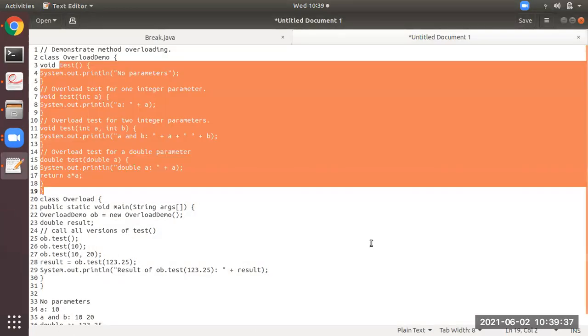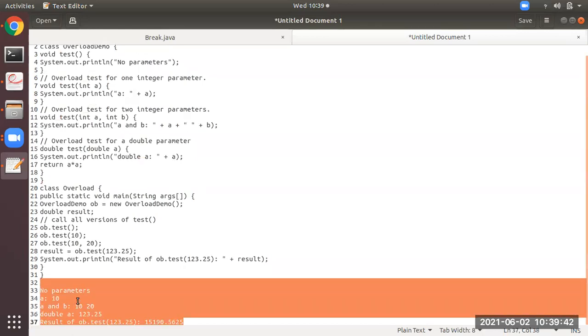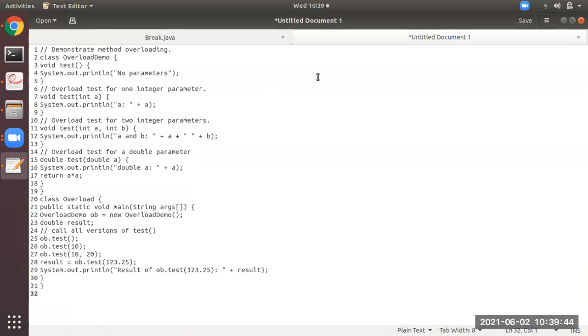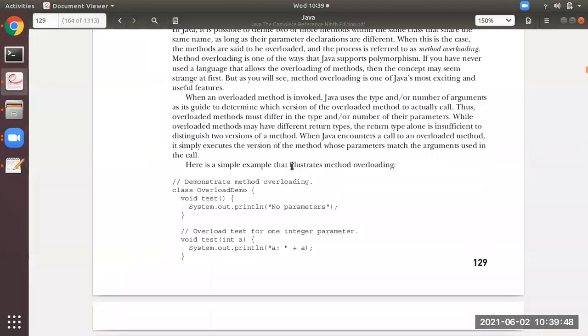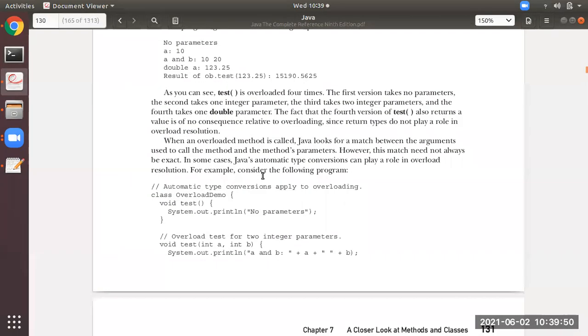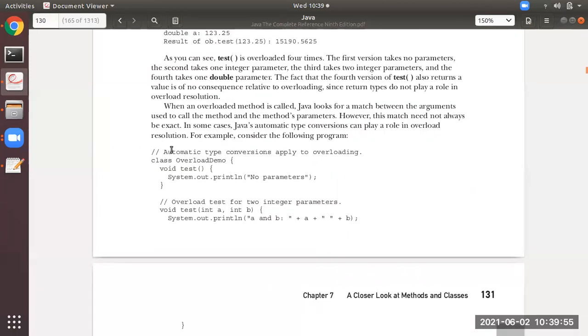Okay then. Next is, after that is done. Now you all please observe here. Next one is automatic type conversions applying to overloading.